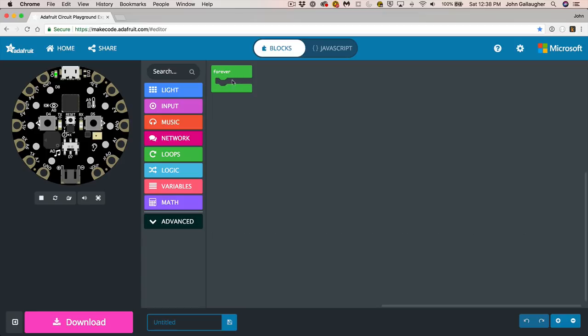Now we're eventually going to use this forever loop here, which essentially runs any code inside of it forever. But for starters here, we don't want to run things forever. We just want to start an animation when the user clicks on button A. Now, where do we find that?